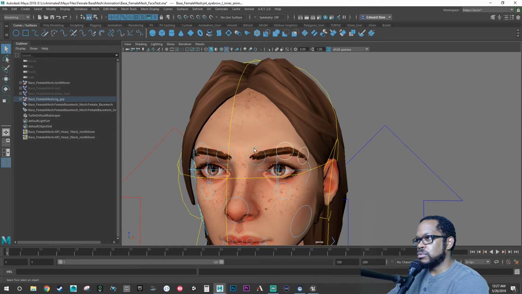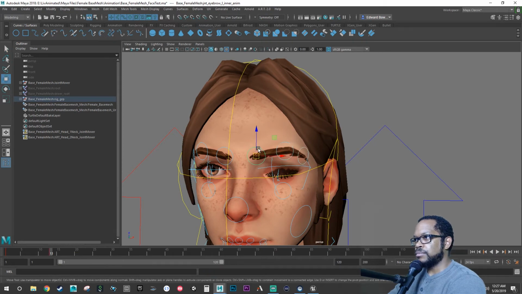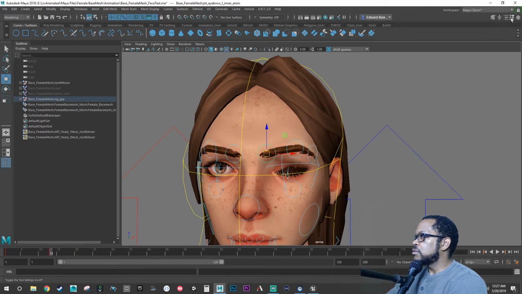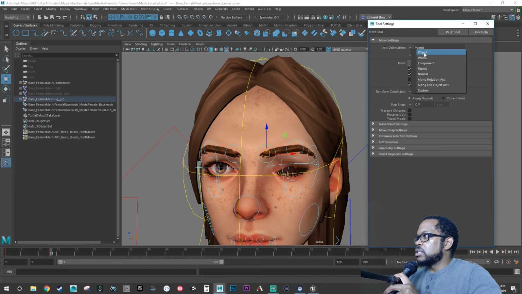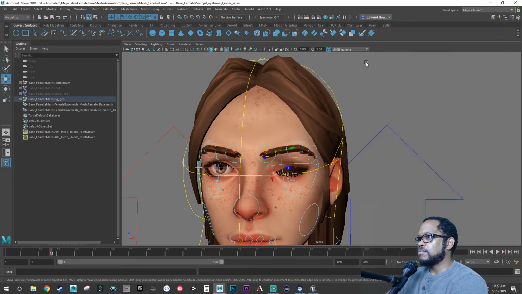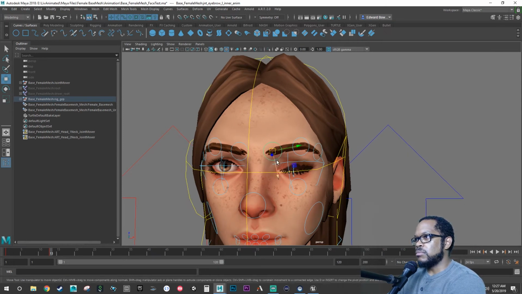So let's select each one of these controllers. 1, 2, 3. Let's set a key. Let's go out. Frame 13. We can also go to our local axes orientation, which is your object mode. And we can start to move the eyebrow around.